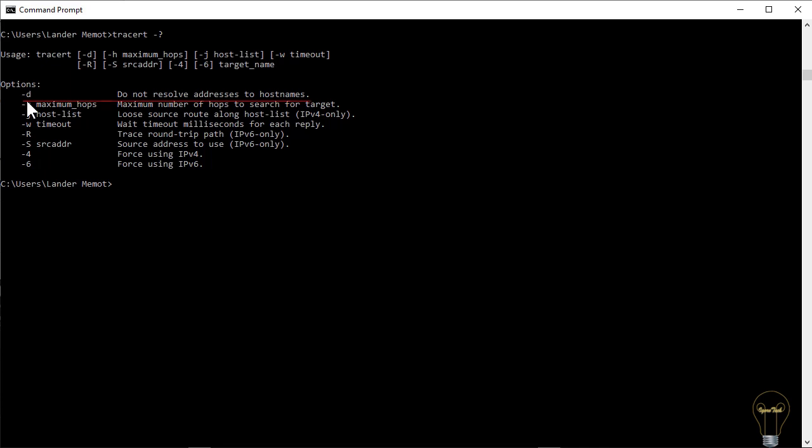/d. Specifies to not resolve addresses to host names. /h. Specifies the maximum number of hops to search for the target. /j. Specifies loose source route along the host list. /w. Specifies waits timeout in milliseconds for each reply.